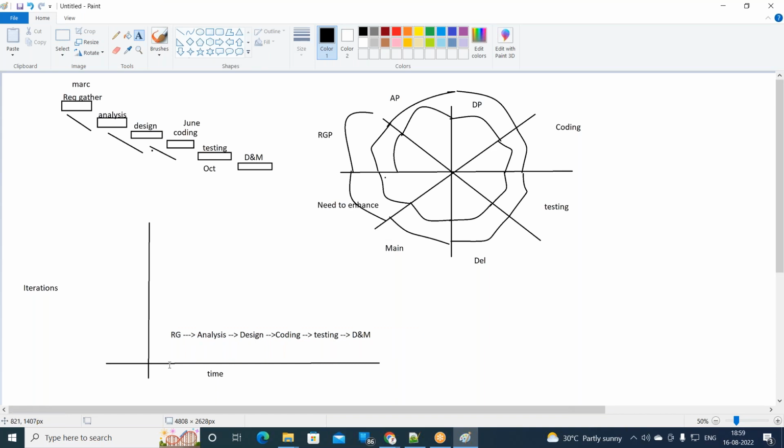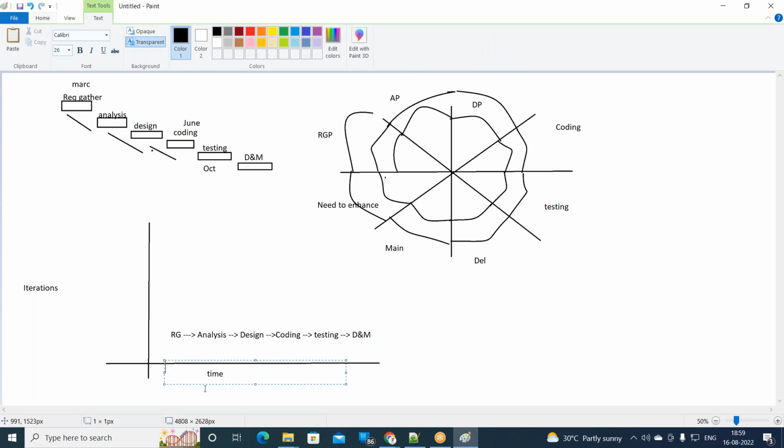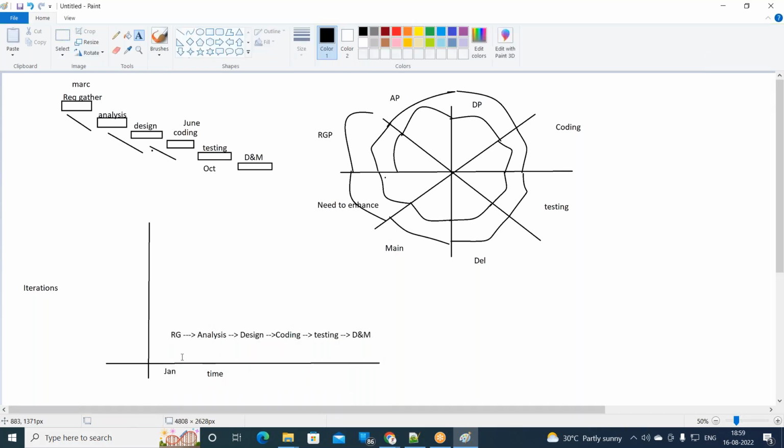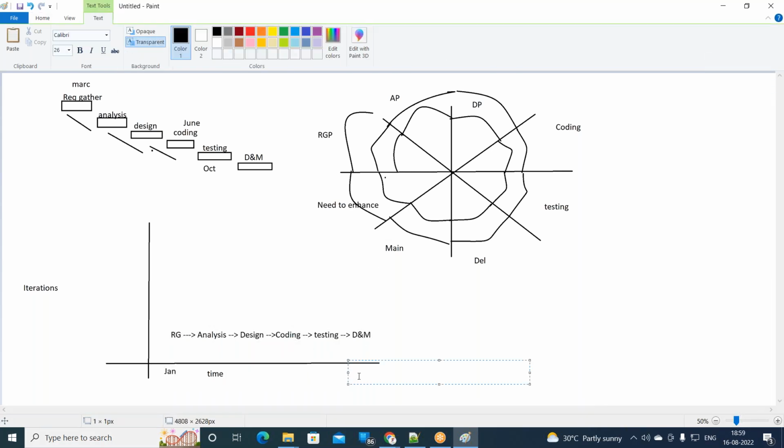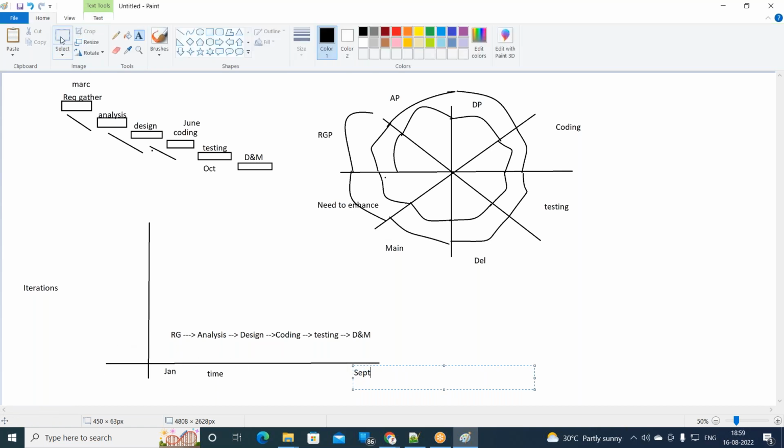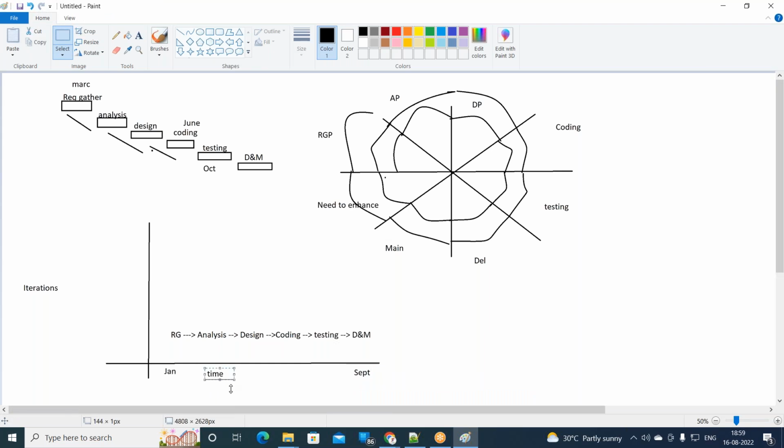So let's say this is January, where the actual project has started, with the requirement gathering phase. And the delivery and maintenance, let's say, is September. So when you have started the project in January with the requirement gathering phase and when you have completed it, this is your time.